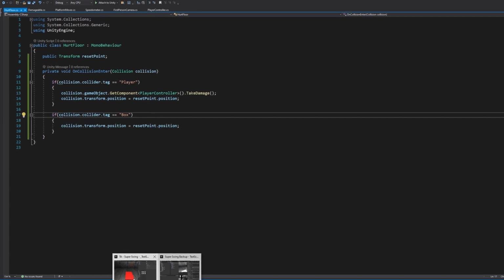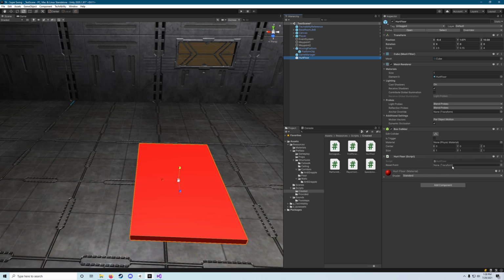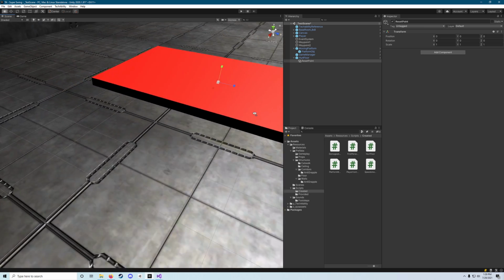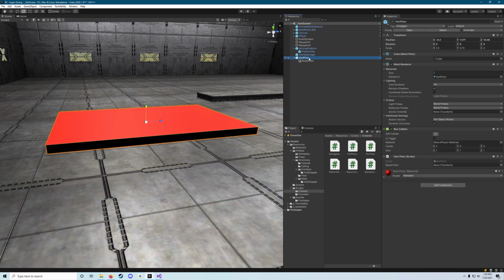So now with that finished, if we go back to our scene here, and we select our hurt floor, we're going to see that empty reset point transform. What we can actually do is right click on hurt floor here and hit create empty, and then name this reset point. So unlike our moving platform, we can actually package our reset point with our prefab because the hurt floor isn't going to be moving. So since our hurt floor is going to stay where it is, the reset point can be a child of it because we don't have to worry about the position getting thrown off by the object itself moving because of one of our scripts.